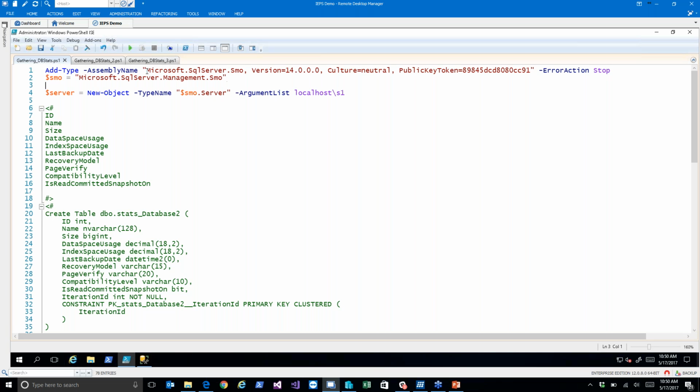I really love that you know it to the minor build. That's super awesome.